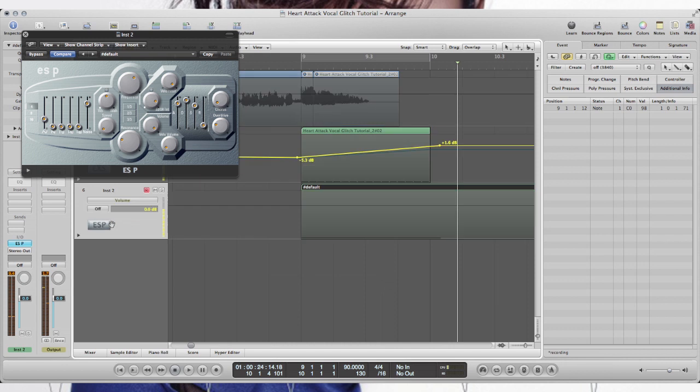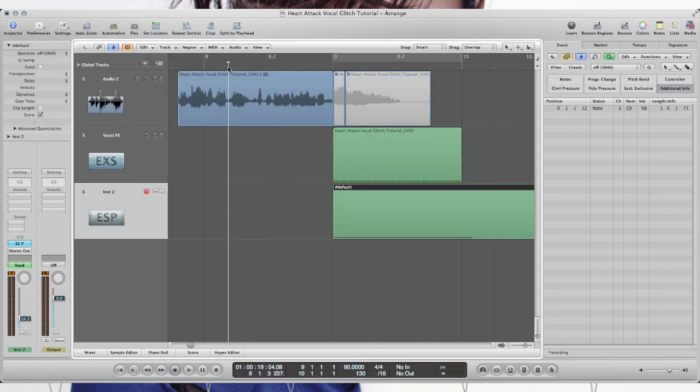So there's that right there. I'm going to hit A on my keyboard and just automate the volume on this sweep as well. Start it from really low. Let's hear how that sounds.